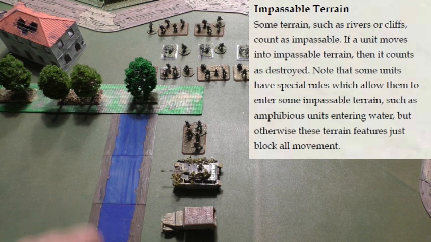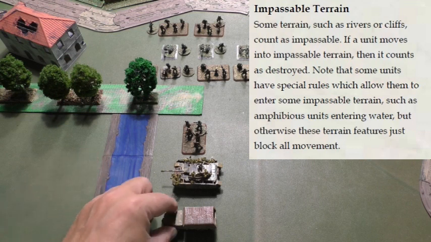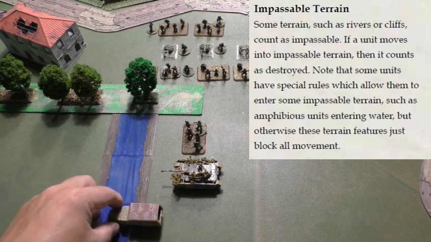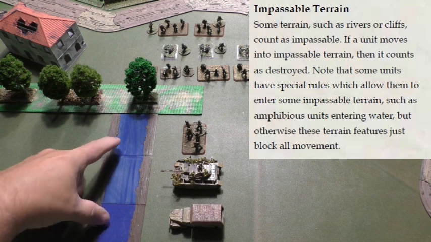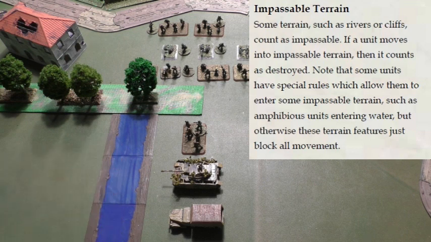water crossings, like a stream. In that case, with the people you play with, you just have to say, this is a stream, you can cross, no problem. But if there's a river, then more than likely you cannot cross without a bridge. So it's impassable terrain, and if you try to cross, you will be destroyed, and you will have to take a battle rating counter, regardless of infantry or vehicle.